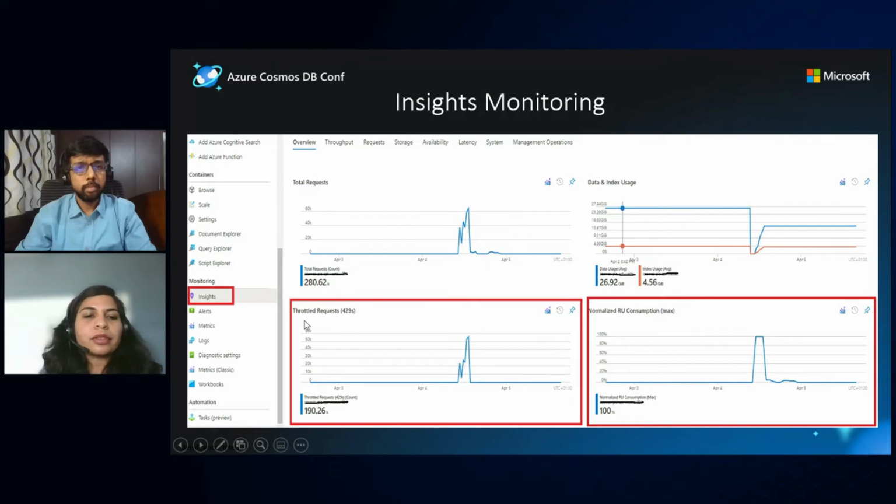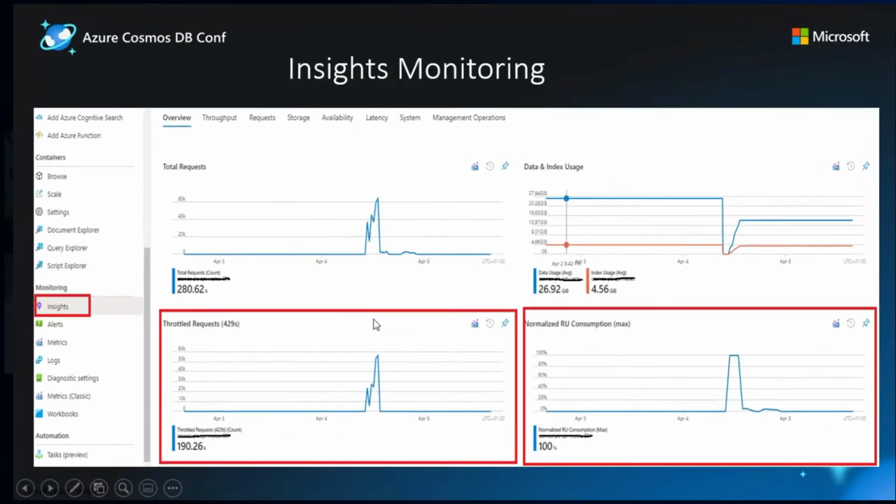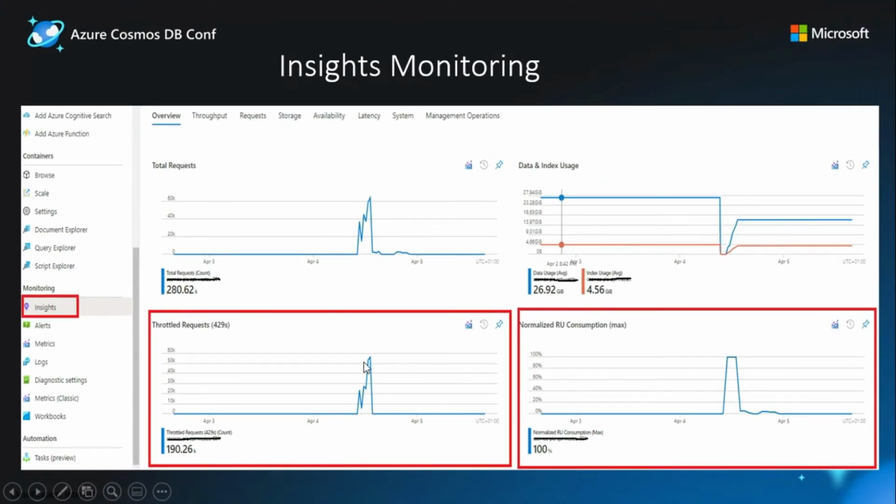Also, another graph is about throttled requests. There is a rate limit on this Azure database, like how many requests can be processed in a time. So if the entire defined resources that you have defined for the database are consumed, and still there are more requests coming in above the rate limit defined, then your request will get throttled and you will get 429 errors. So this is a graph which shows whether there are any 429 errors.